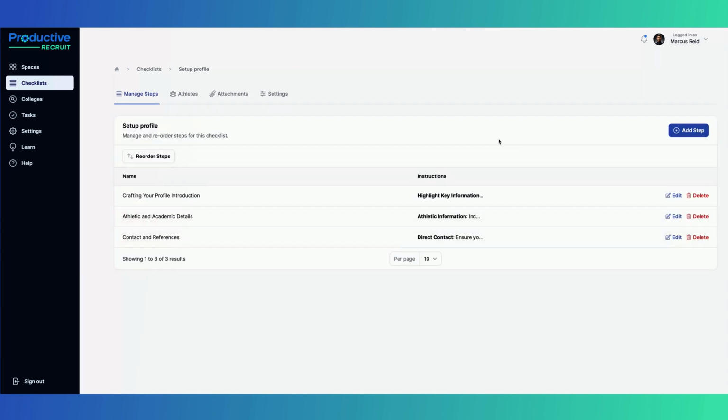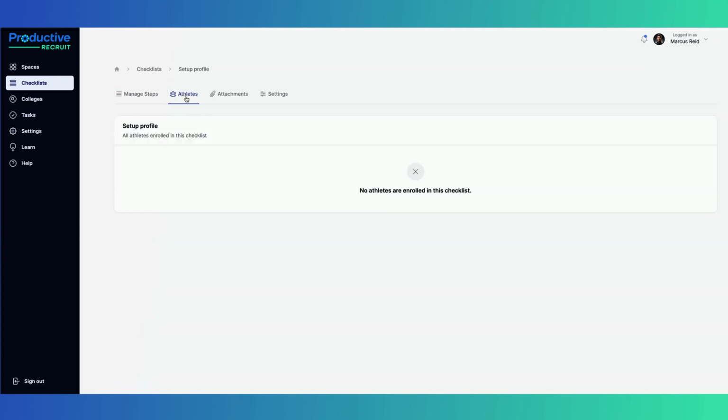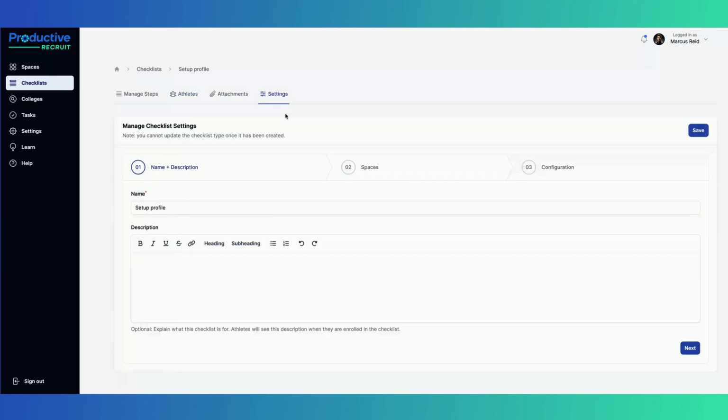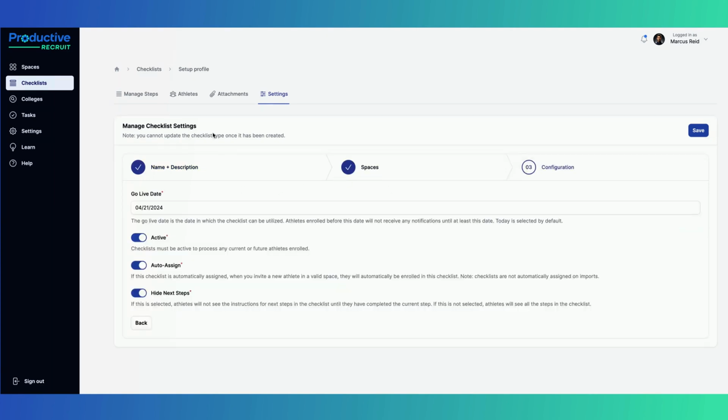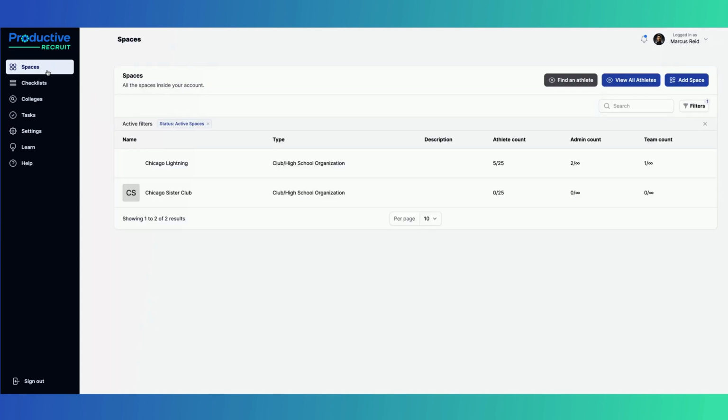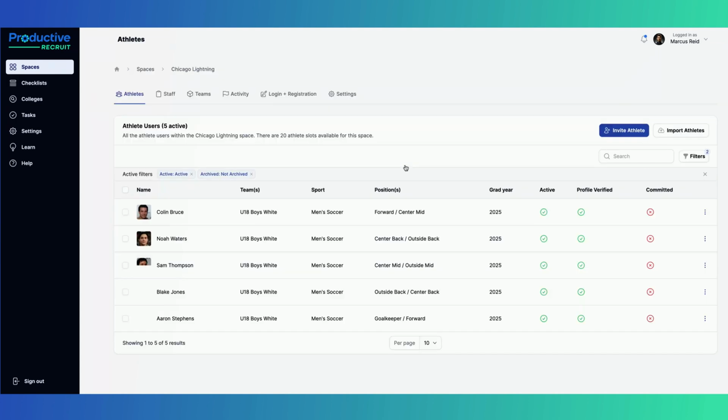Okay, so now that we have our checklist, how do we enroll athletes in it? Well, you'll see here we do have an athletes tab, but obviously no athletes are enrolled. We can always add up to 3 attachments here. And then on our settings here, we can update the name, description, spaces, and configuration. So let's go back to our spaces. We've selected all spaces. And now that this is an auto-assigned checklist too, any new athlete that we invite will be enrolled.